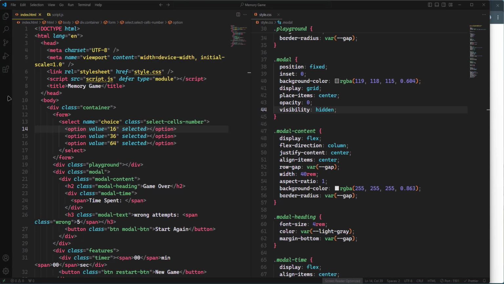Actually, we don't have here any values for the options. Let's check the code. So we need here 16, then 36, then 64, and also we need selected for the first option only, not for all of them. So as you can see, now we have here 16 selected by default, and also you see here 36 and 64.